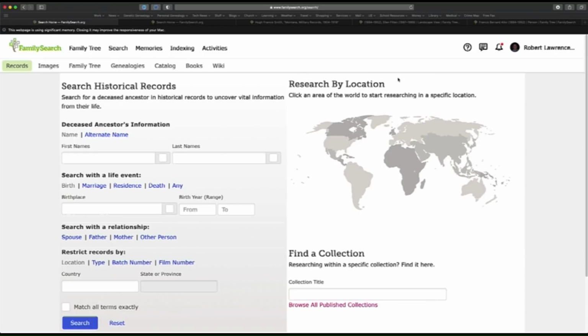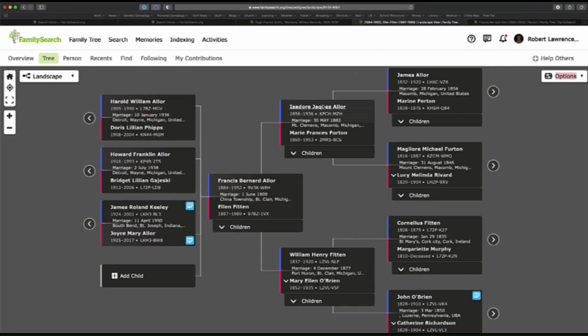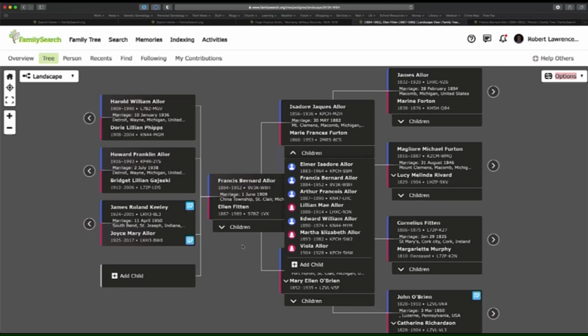Let's take just a moment and describe what hinting is. To do so, I'm going to go over to my great-grandfather Frank Bernard Allor here in the family tree. The hinting system is going to take into consideration his name, all the dates, and places from his life. It's also going to look at all his one-hop relatives. It's going to look at Ellen, Isidore, his dad, Mary, his mom, and all his children and all his siblings. It's going to look at all their names, dates, and places.